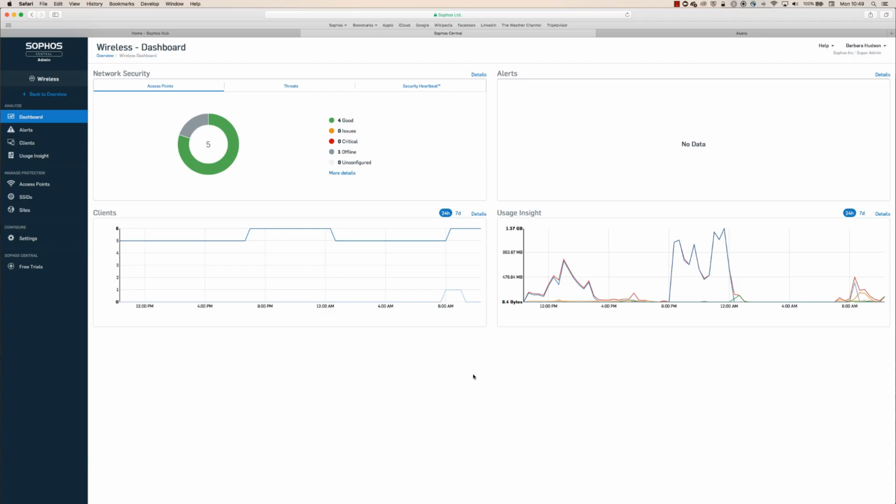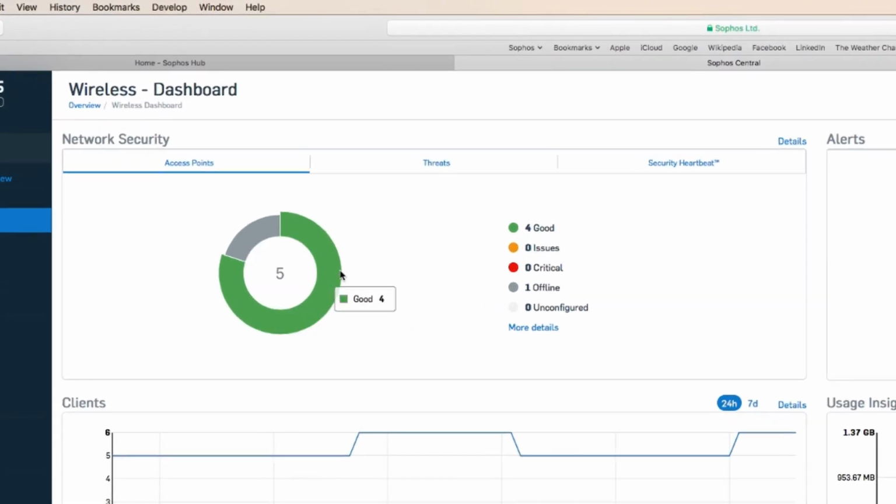Today we're going to be taking a tour of the wireless dashboard in Sophos Central. As you can see here, our wireless dashboard has four main sections. From here, we have just about all the information we need to see the health and status of our network. Let's take a look at the network security panel first.